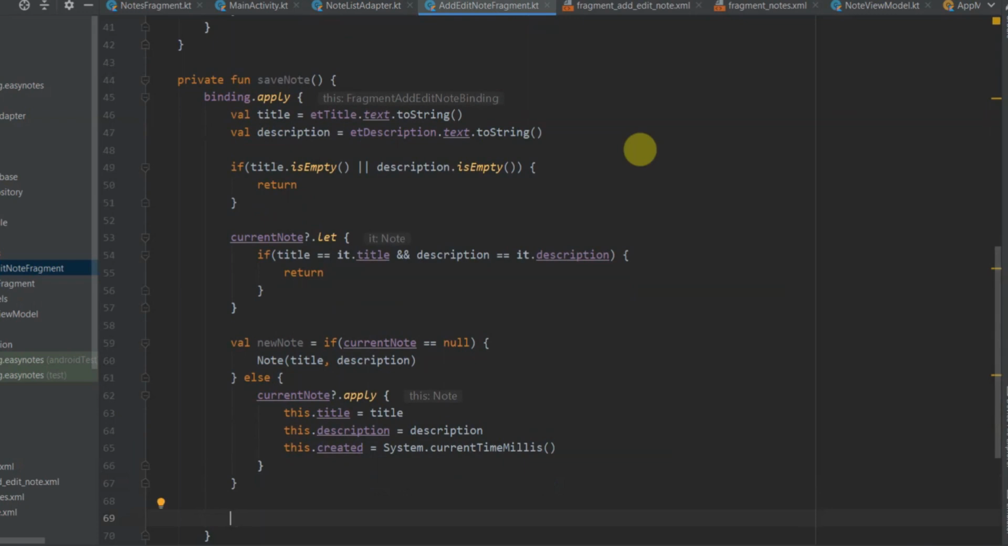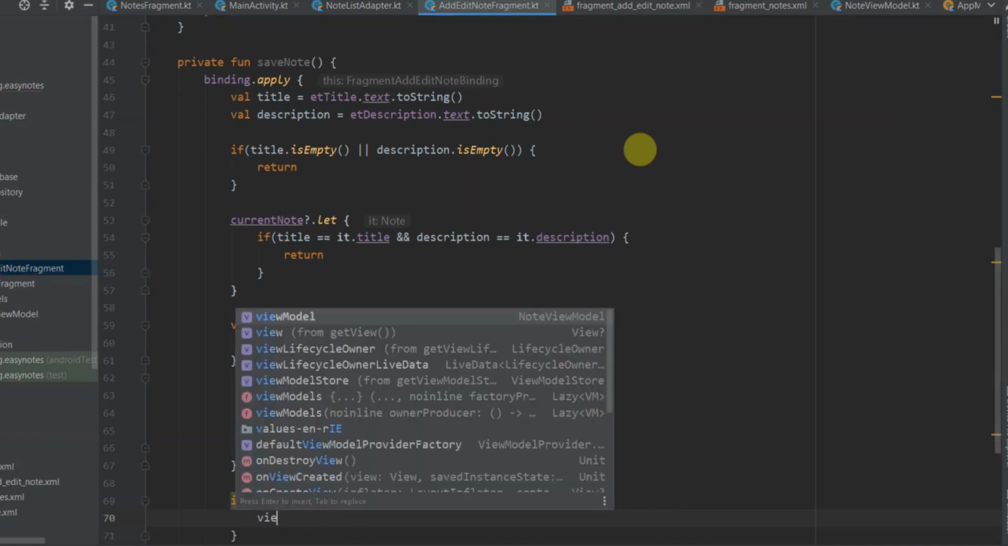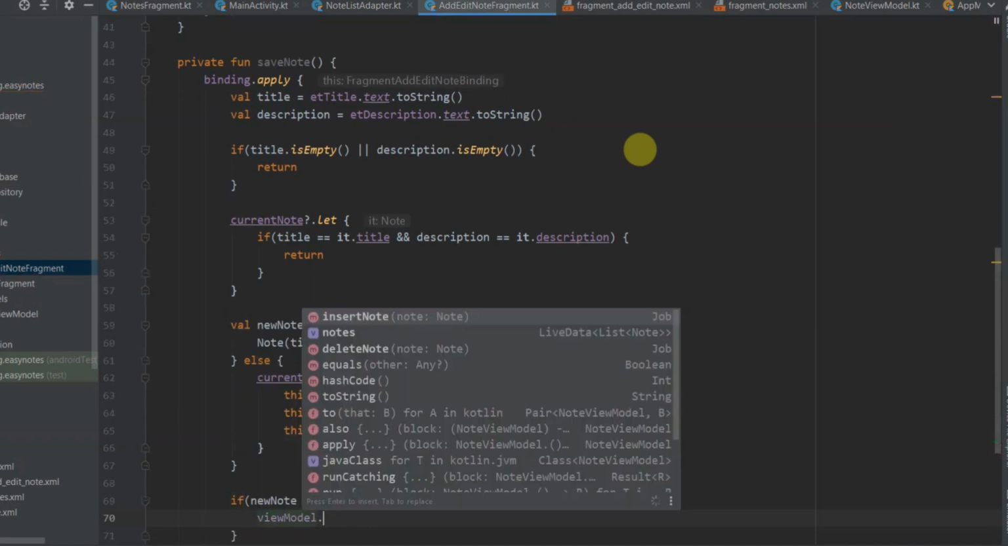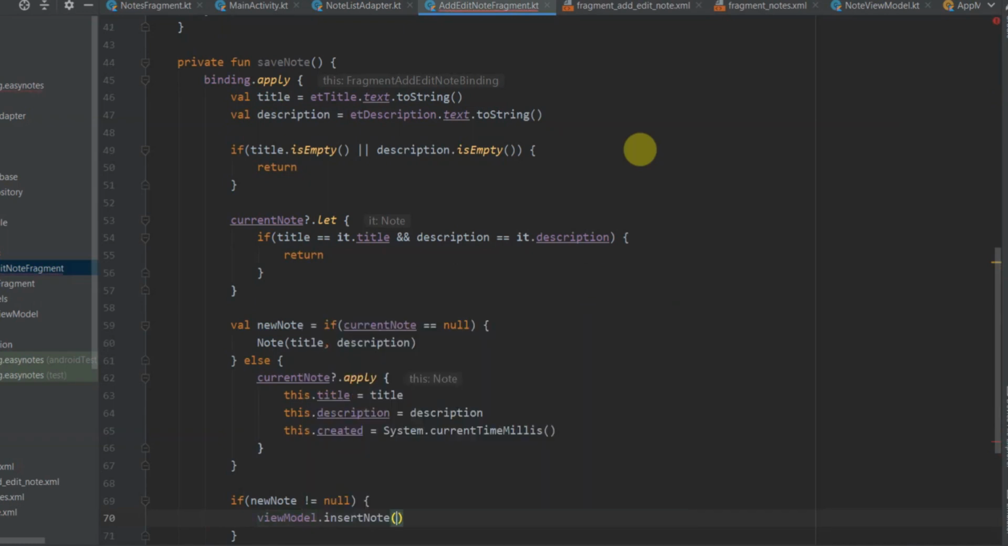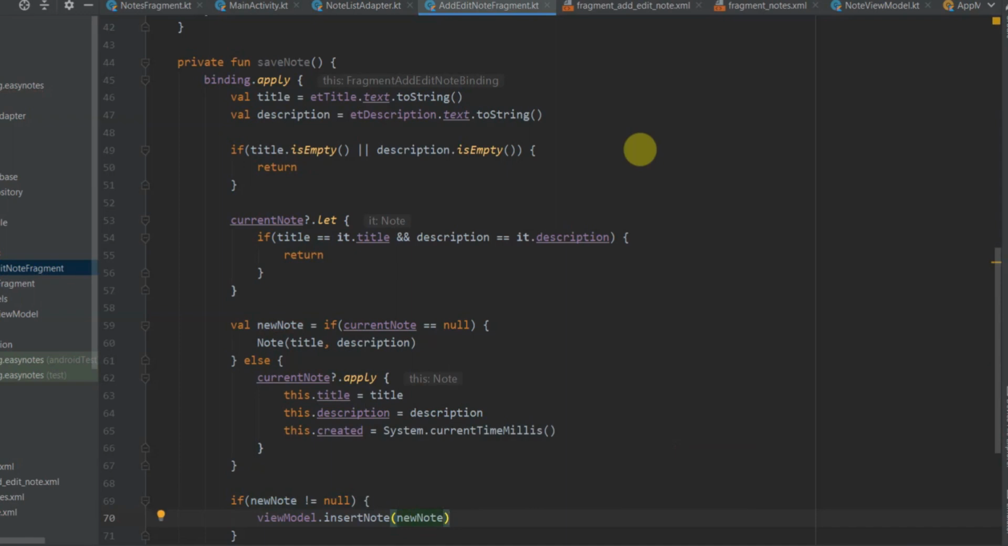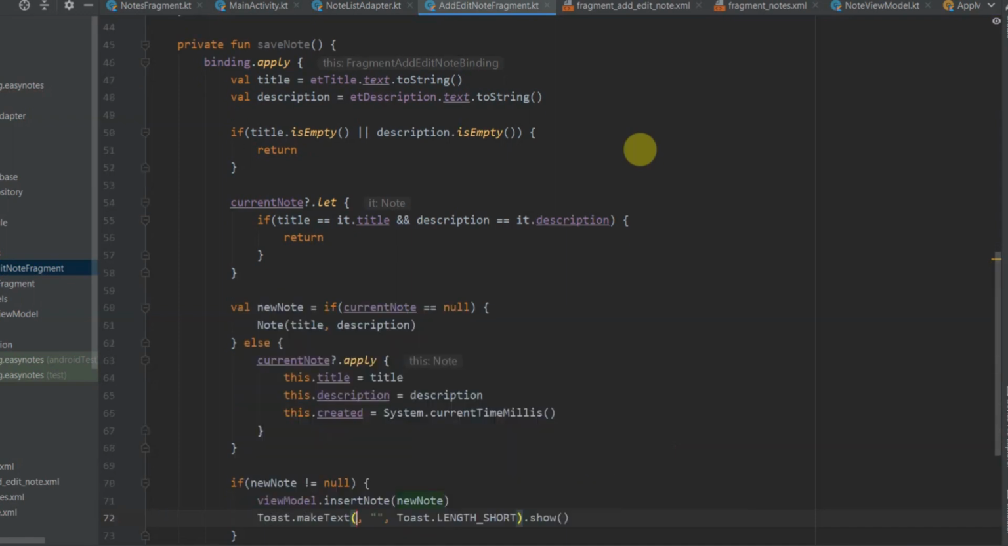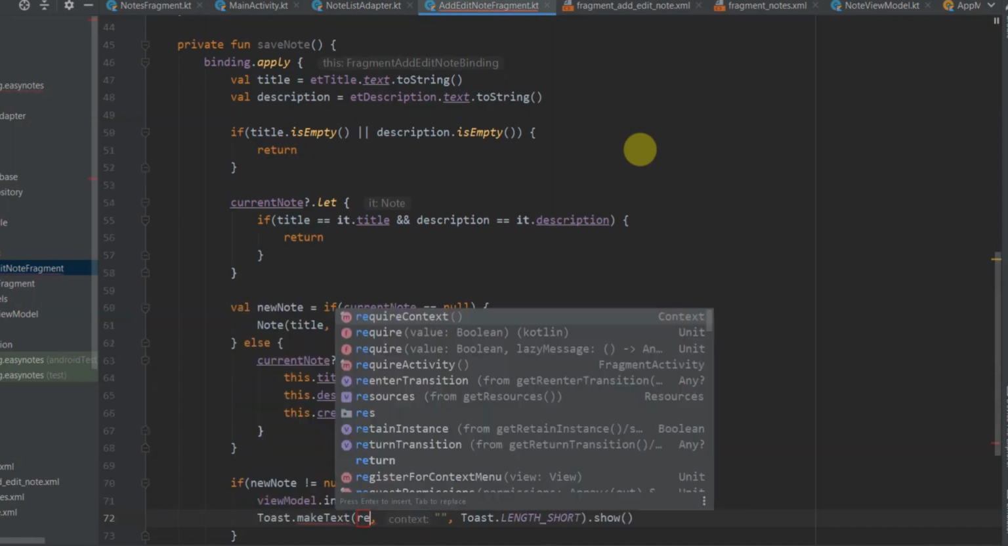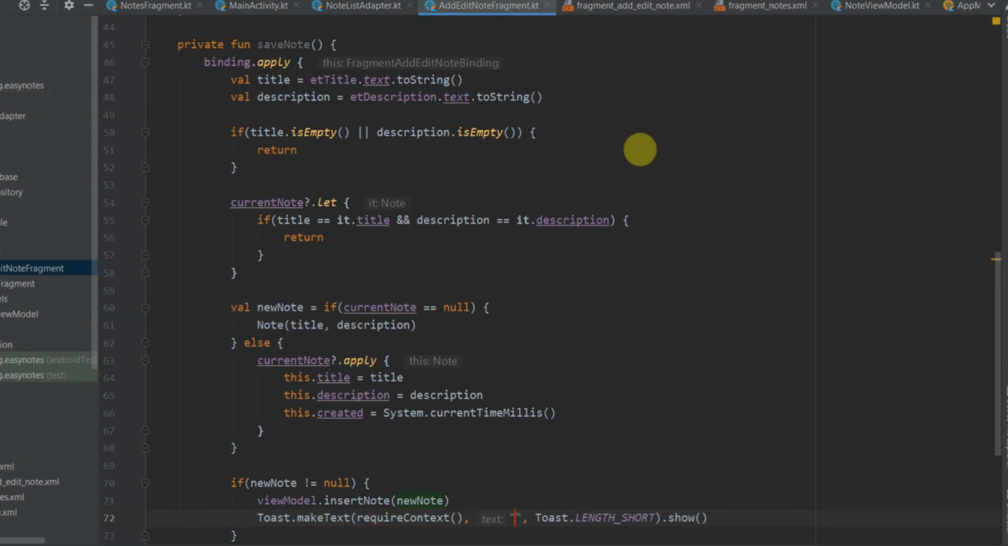Then afterwards we will insert this new node in our nodes table. So before that we will check if this new node is not equal to null. Then we will just insert this new node in our nodes table. So viewModel.insertNode, and we will just pass our new node to it. Then we will make a toast, and the context will be requireContext, and the text will be just saved.